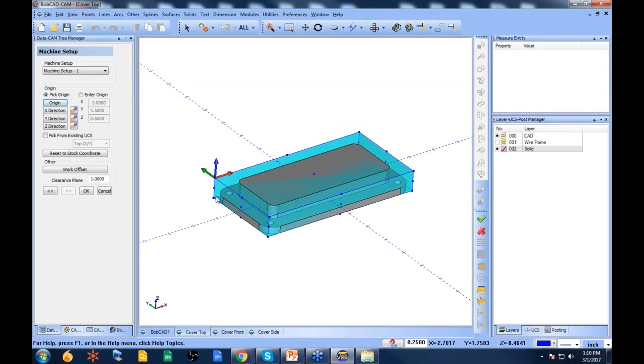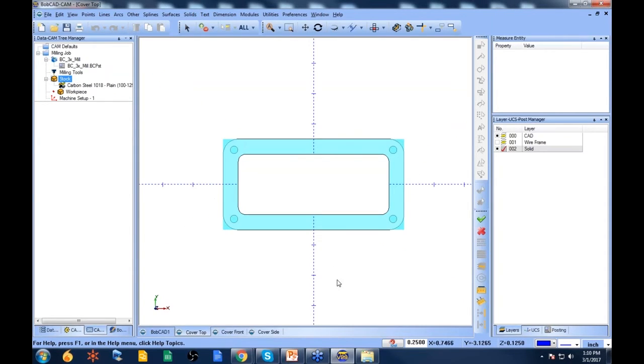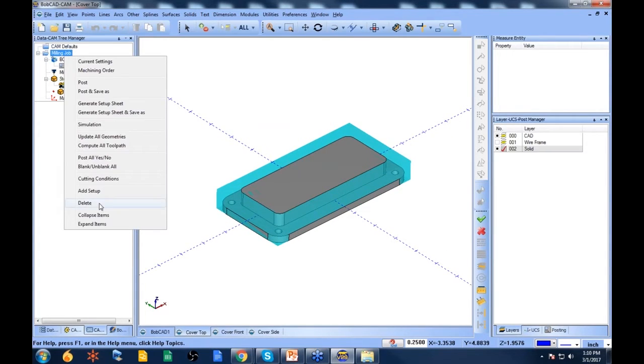You can see we have our x-axis, our y-axis, and our z-axis, okay? So if the part is aligned with the top view, setting up your stock and setting up your 0 is pretty easy. Let's go ahead and go through it again.